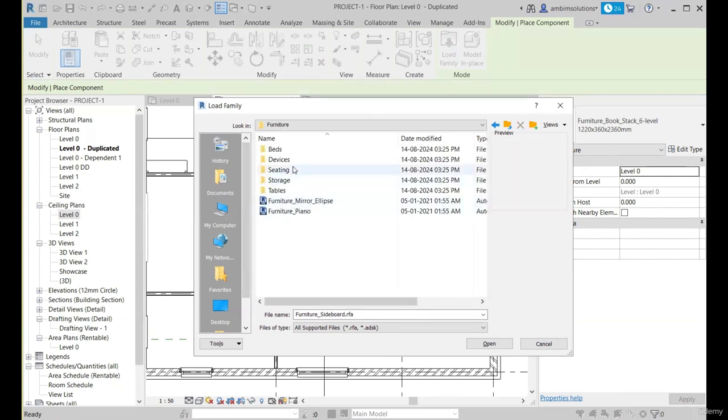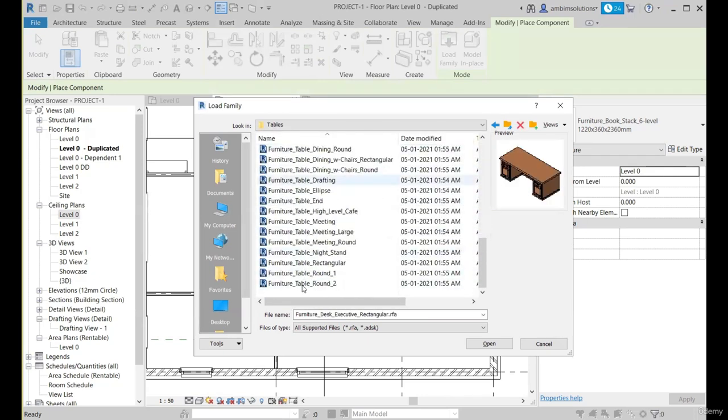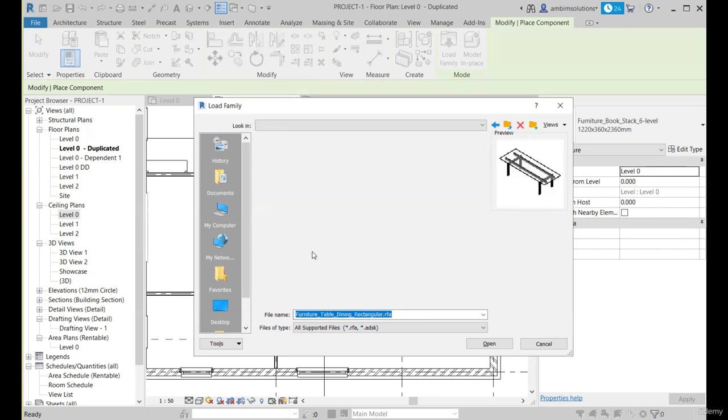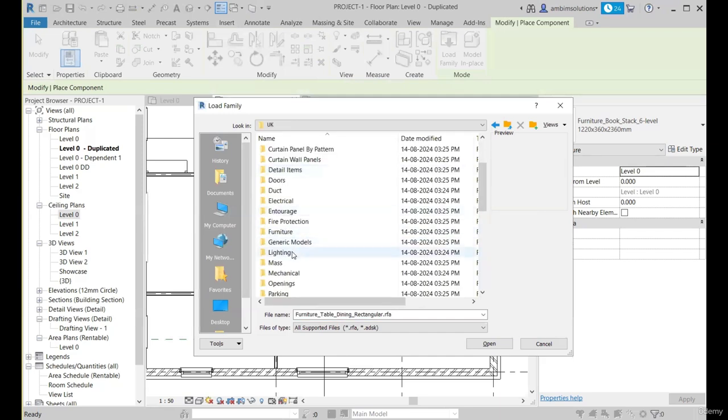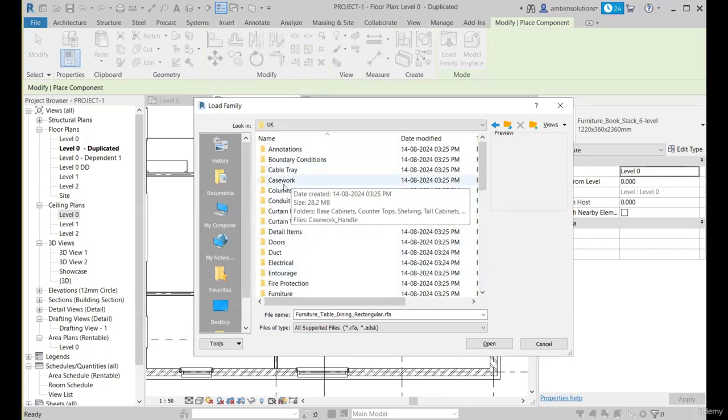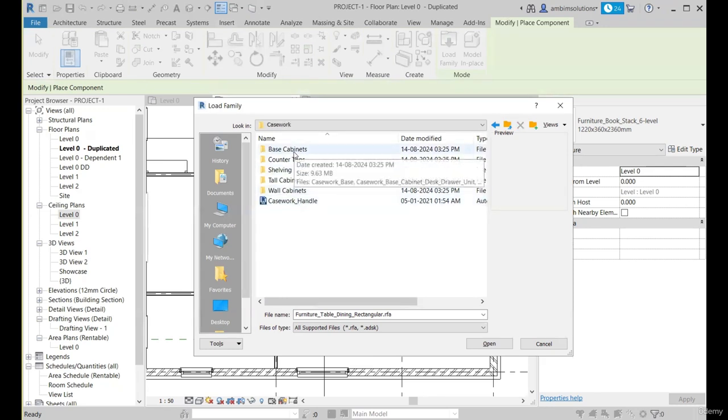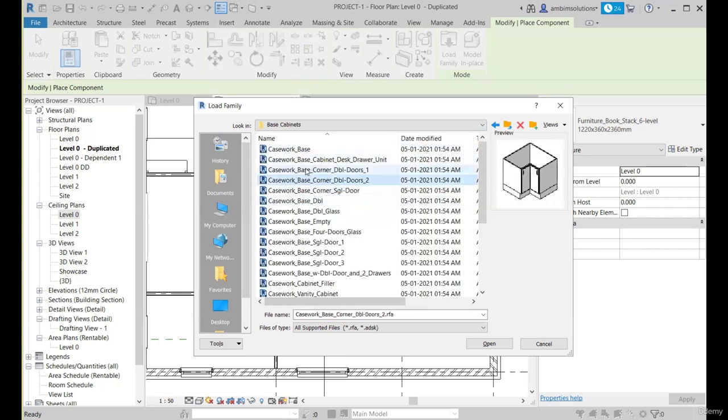Okay, so hit back. And now you need to search for the tables here. If we can find any cabinet. No, there is no cabinet here. So we can find the cabinets in the casework. Okay, so go to casework, and we have cabinets and shelves available in the casework. So we have to first check for the base cabinets that are required. So we have a corner cabinet as well with drawer, without drawer. Okay, so based on your requirement, you can select any of the cabinets that are available.